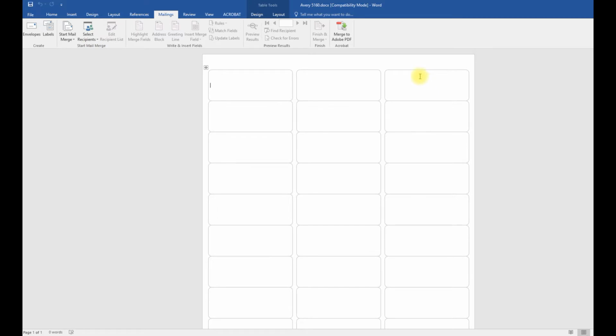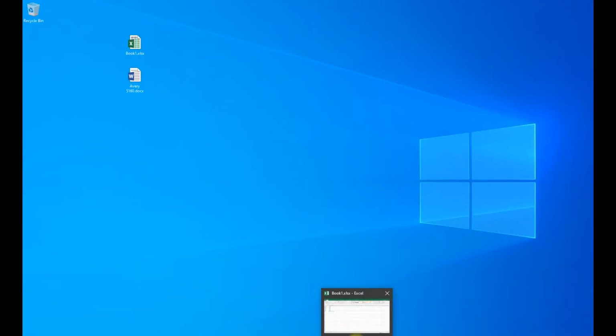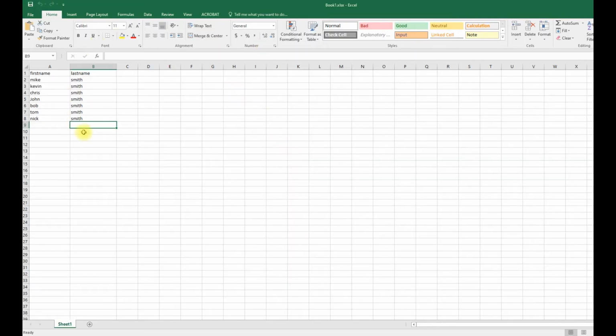So the first thing you want to do is open up the Word document with that template. Let's go ahead and minimize that. Open up the Excel file that we have on the desktop. And you can see in our Excel file we have the first and last name columns with all the first names and the last names. So our Excel file list is here.